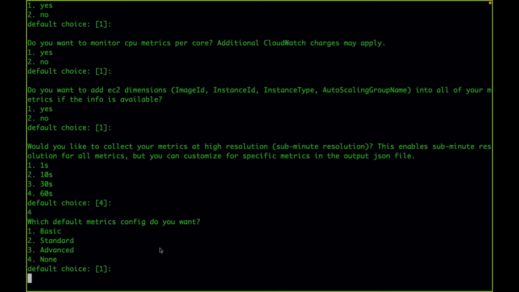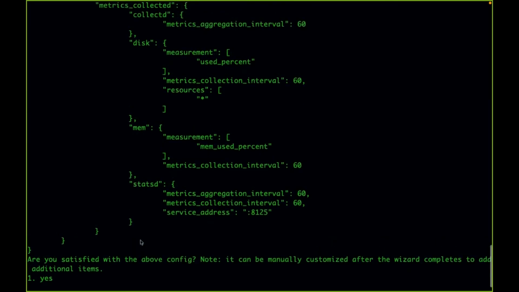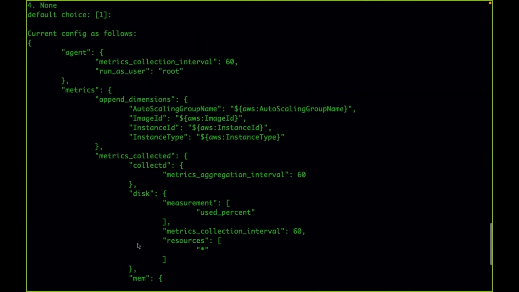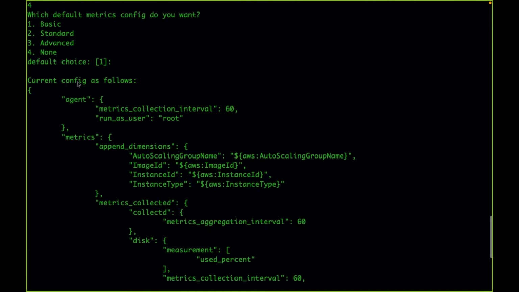Then, which default metric configuration do you want? There are lots of configurations, but we are just going with the basic one. Standard and advanced are defined in the documentation, but currently we are going with the basic default metric configuration. As per your inputs, it has created one configuration file, and the configuration file looks something like this.